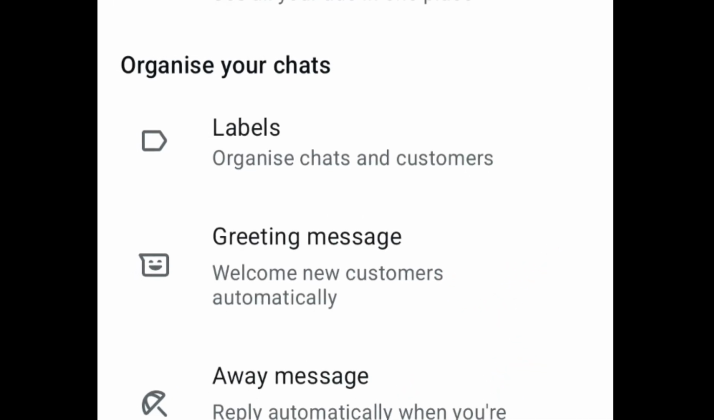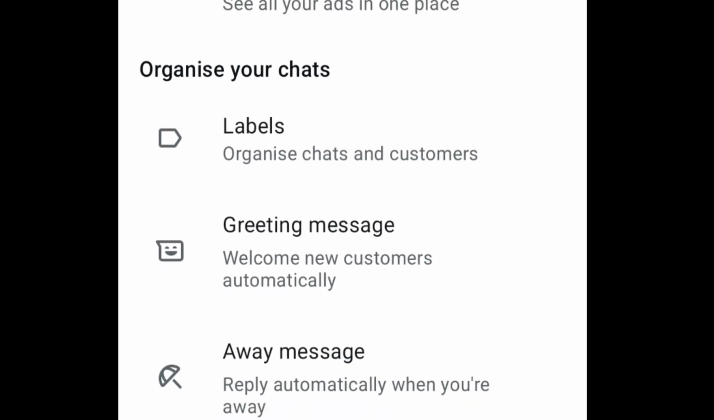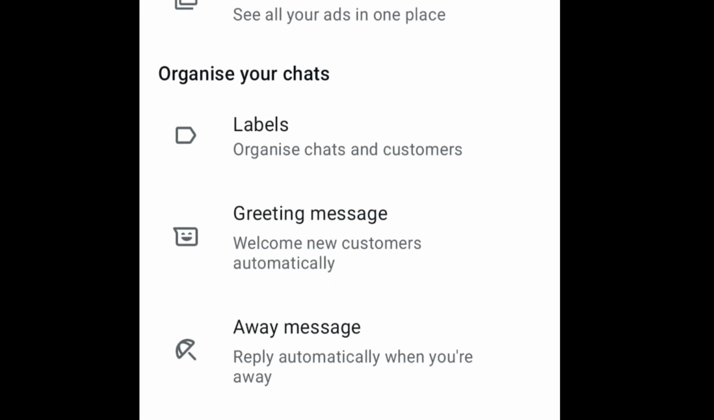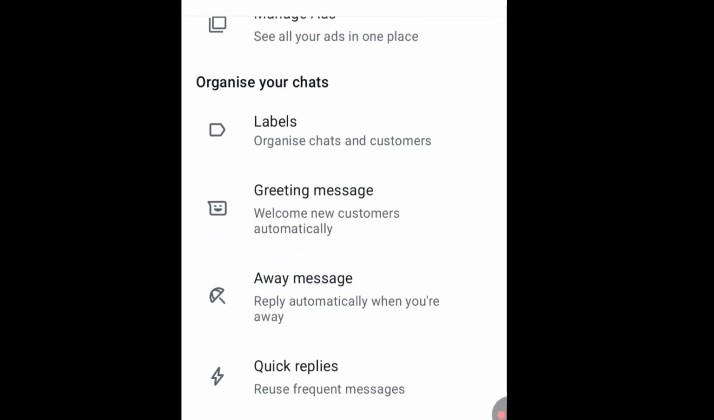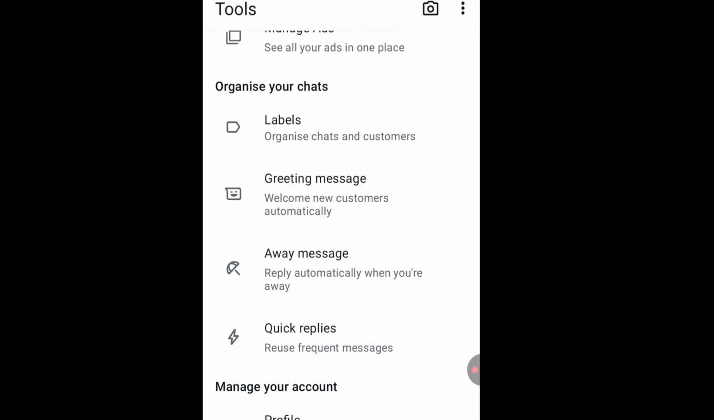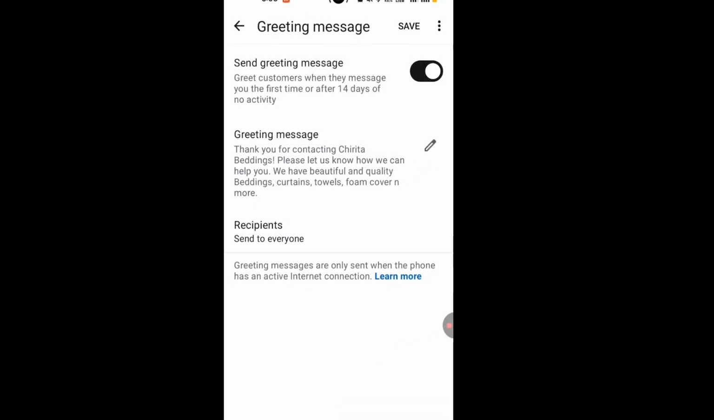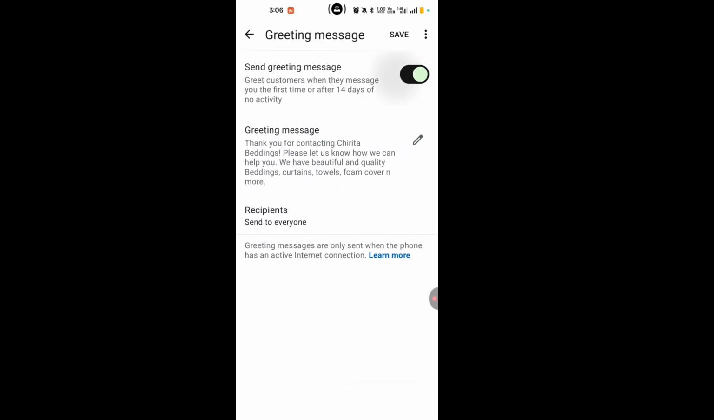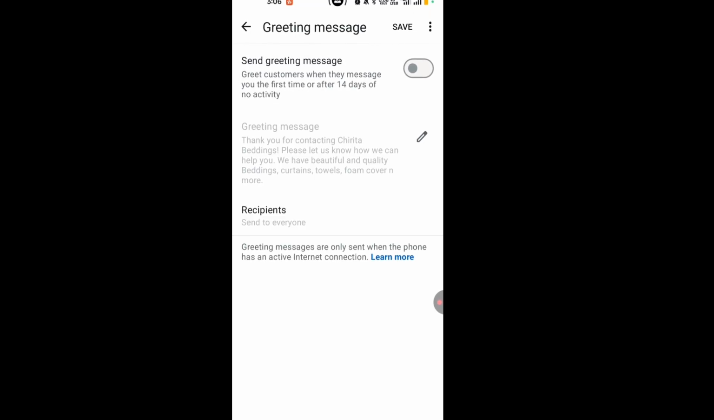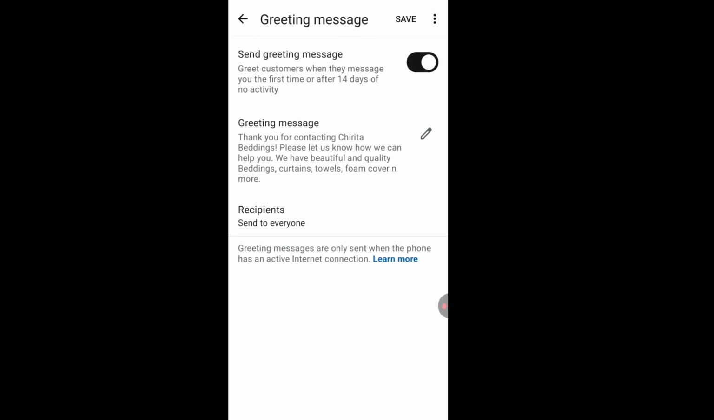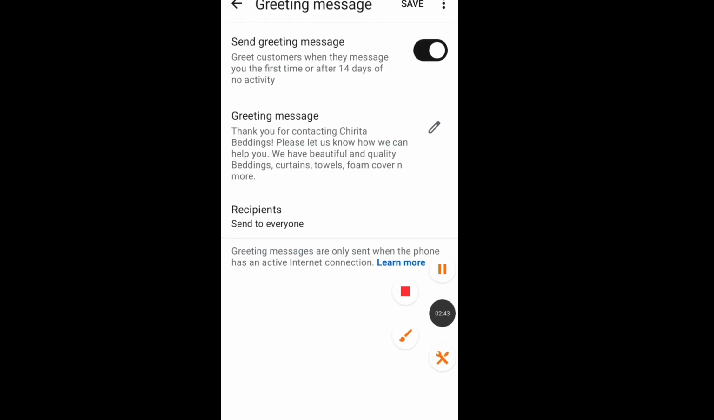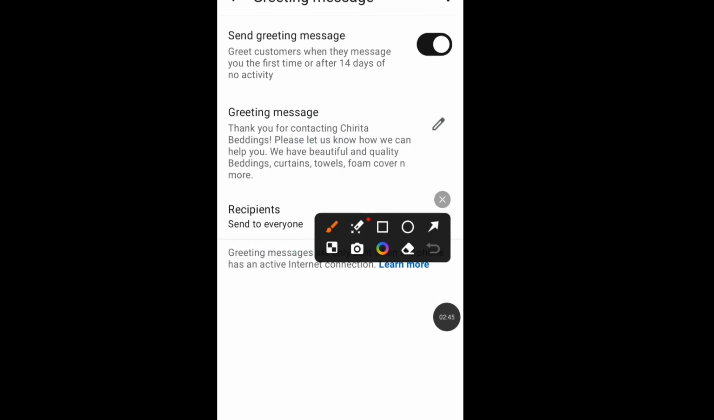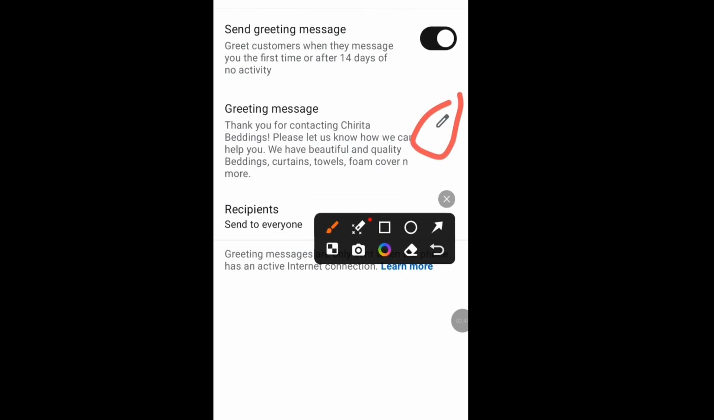The greeting message is the first message that, if you set it up, when someone messages you for the first time, will reply even without you lifting your phone. So how is it done? You just click on this greeting message and turn it on. Mine is already on. So you turn it on, then you go to this place and edit. You click on this icon to edit your message.